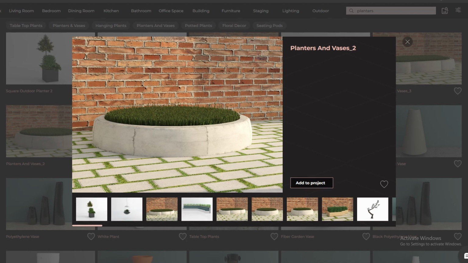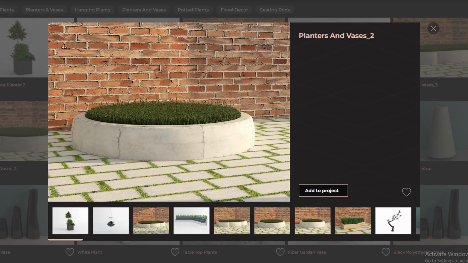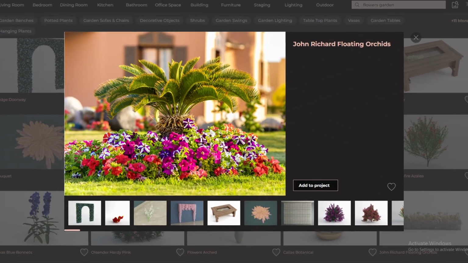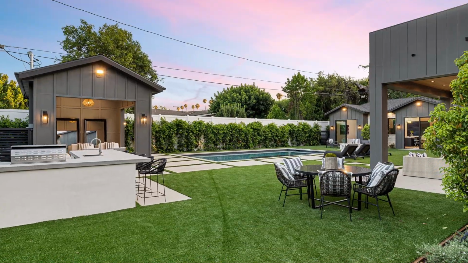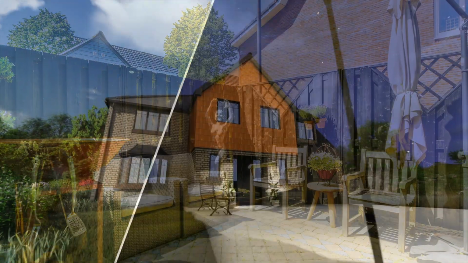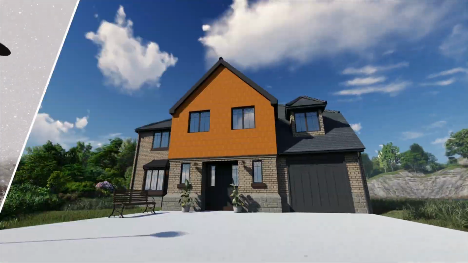There are also landscaping elements, like planters, pathways, grass patches, and flower beds, so everything feels natural and curated. Looking for a modern vibe or a cozy cottage feel? Styles and finishes can be changed in a few clicks.